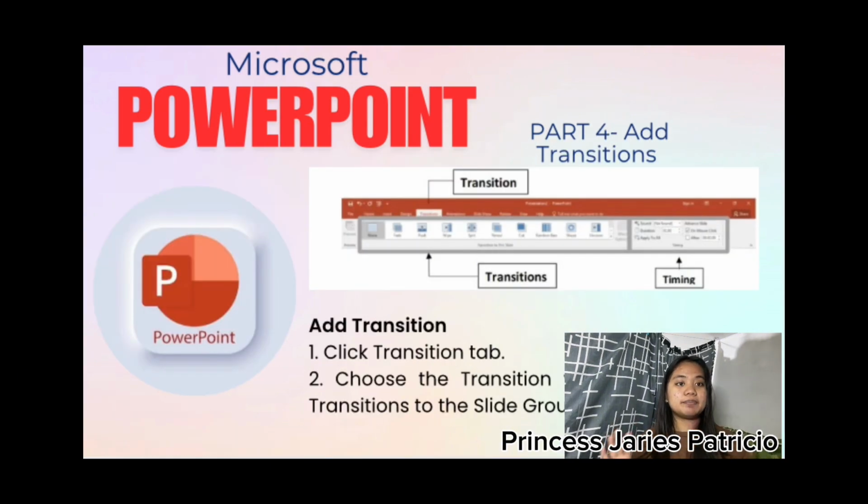Part 4 is adding transition. By adding transition, click the Transition tab and choose the transition you want under the Transition to This Slide group.